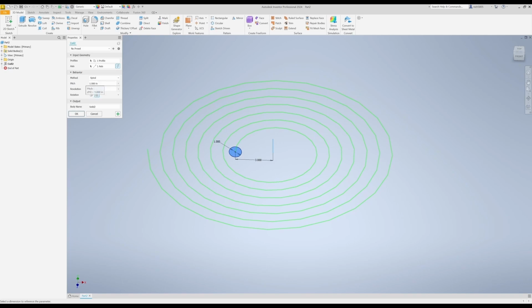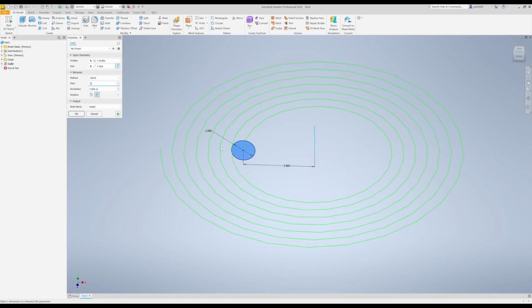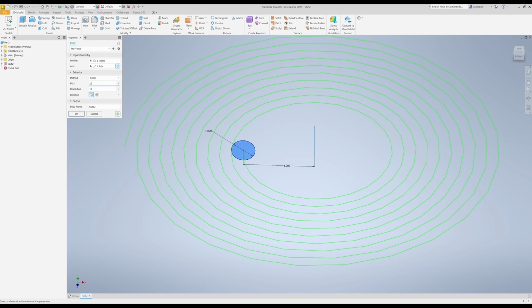And you can use pitch and revolution in this, which is going to be the same as the last ones. So if I made pitch, say 0.5 here, it will decrease the distance between this gap right here. Now revolution, same as before. If I change that to 10, it'll make 10 revolutions around and change left and right, and it works out pretty cool. I like this a lot.